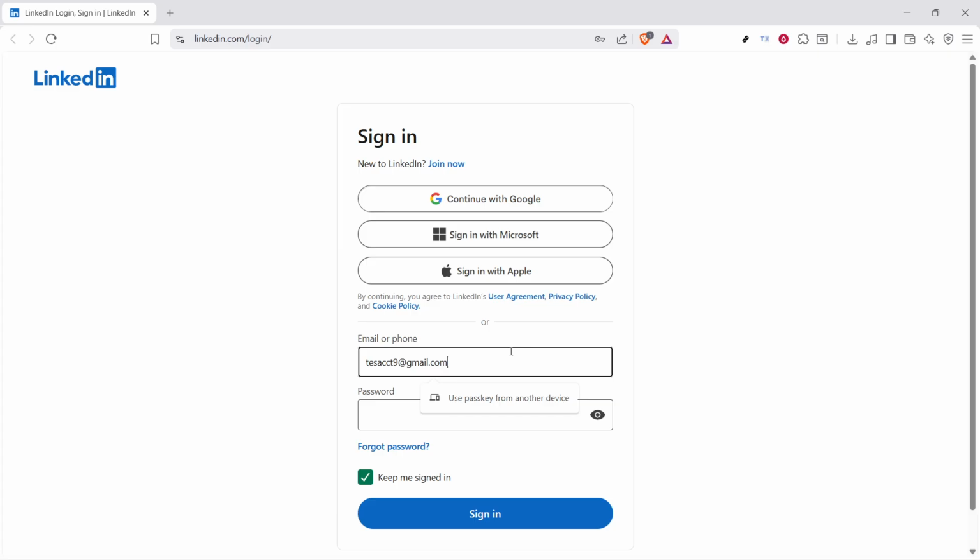After entering your email address or phone number, look just below the sign-in area for the Forgot Password link and click on it. This is the option that tells LinkedIn you need help accessing your account. Once you select it, LinkedIn will guide you through the next part of the recovery process on the following screen.